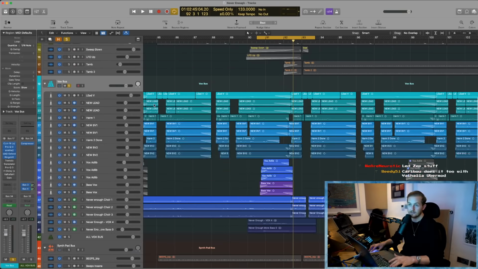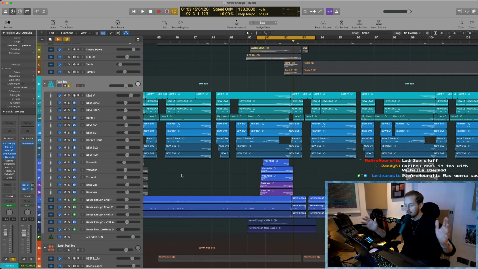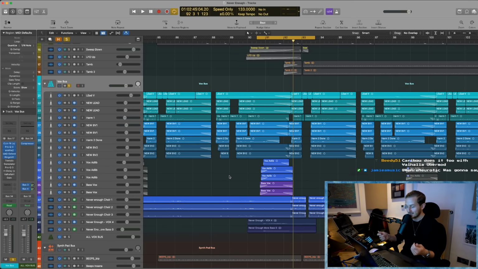But yeah, don't be afraid to use your effects more violently on entire buses or even the whole mix. I always have a couple of effects plugins on my master out just to mess with it, like a DJ set. You can just hit record and see what happens and you get some happy accidents sometimes. Valhalla UberMod is a good one too.